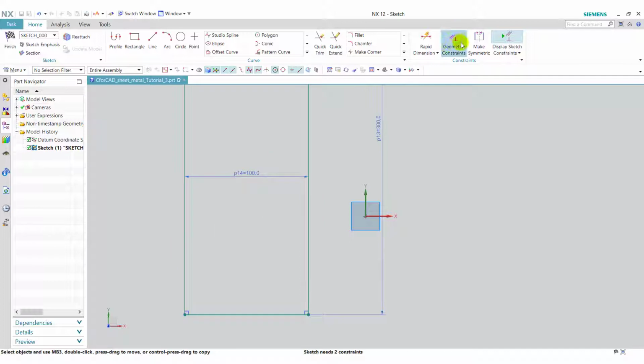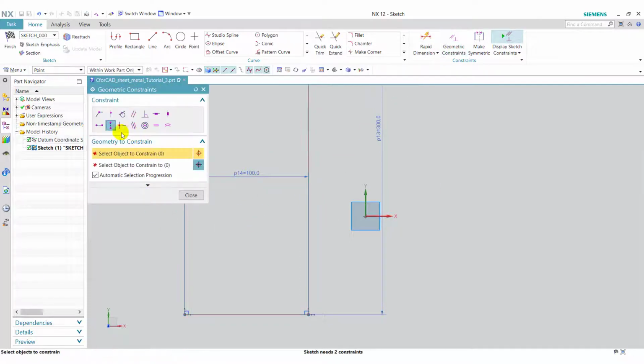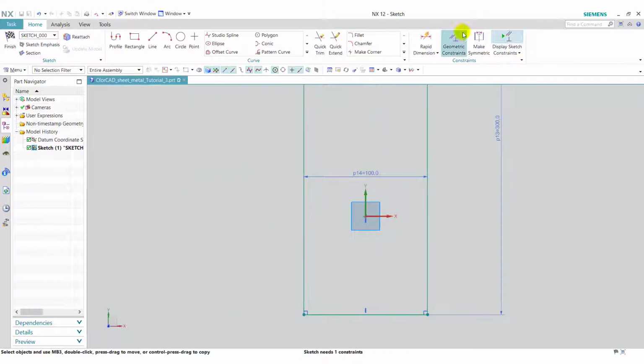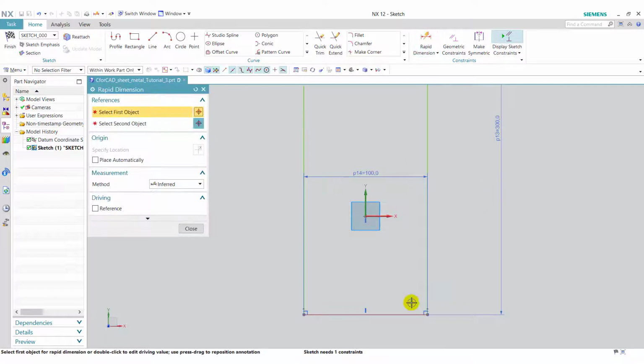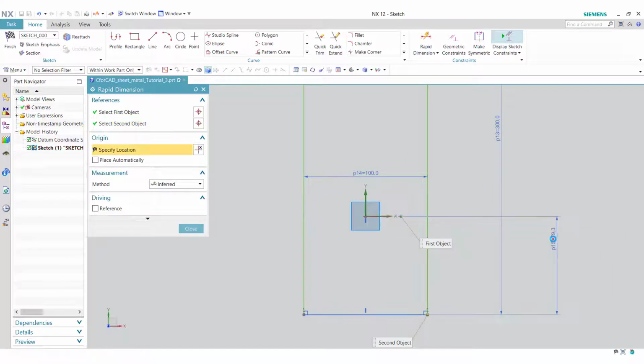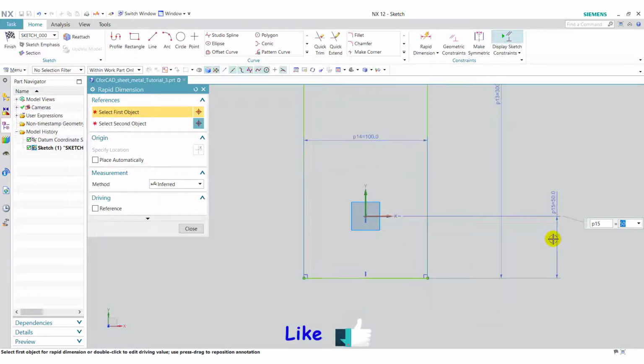Now close this and go to geometric constraint. Select this midpoint and this origin and close this. Again go to rapid dimension. Select this line and this x-axis. Enter the distance 50.